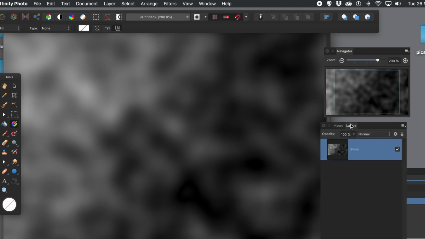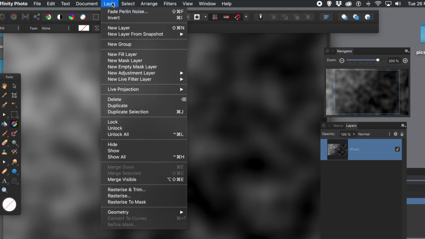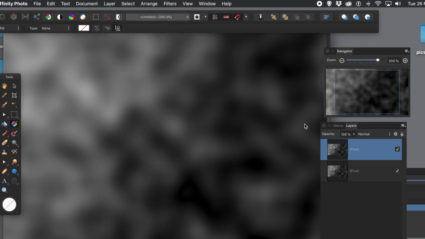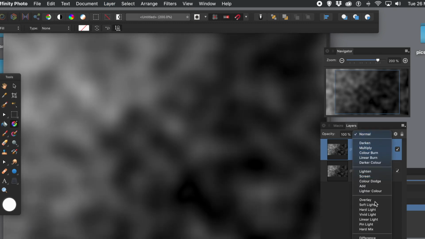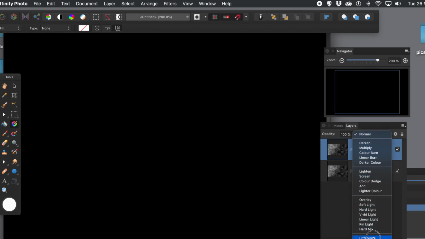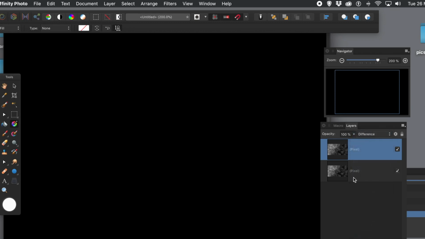I'm just going to go to the layer menu and duplicate the layer. So layer and duplicate. From this point, obviously no difference. And also I'm going to change the blending mode. Now I could go with lighten and darken, etc. I'm going to go with difference. At the moment, of course, there's no difference whatsoever, so it's just black.